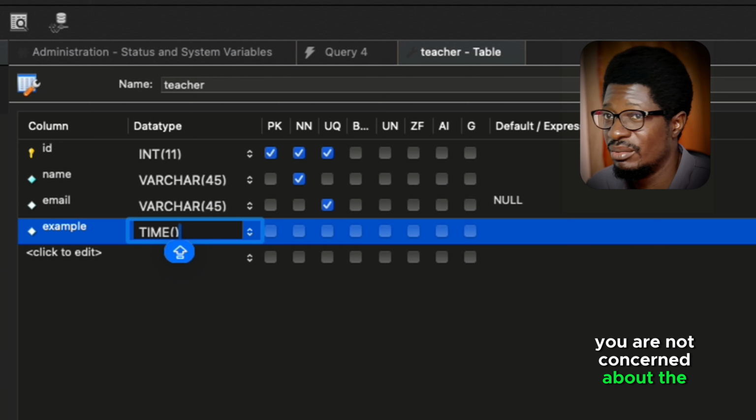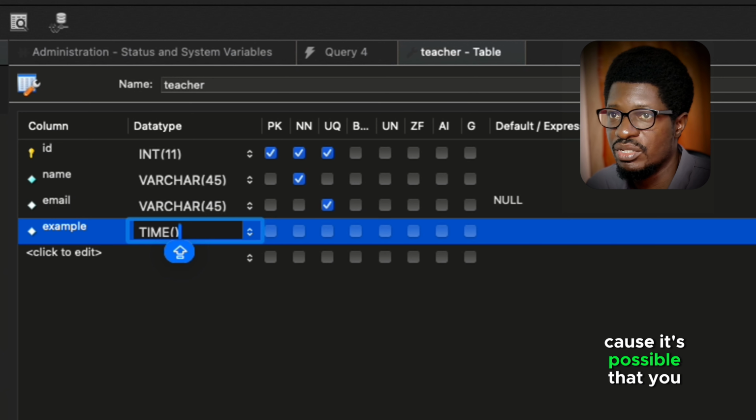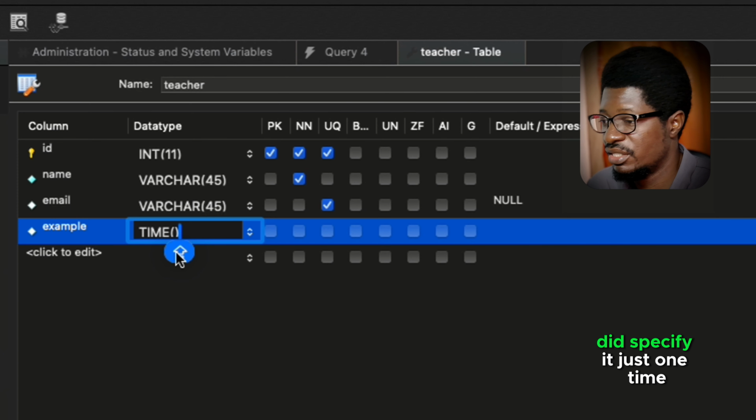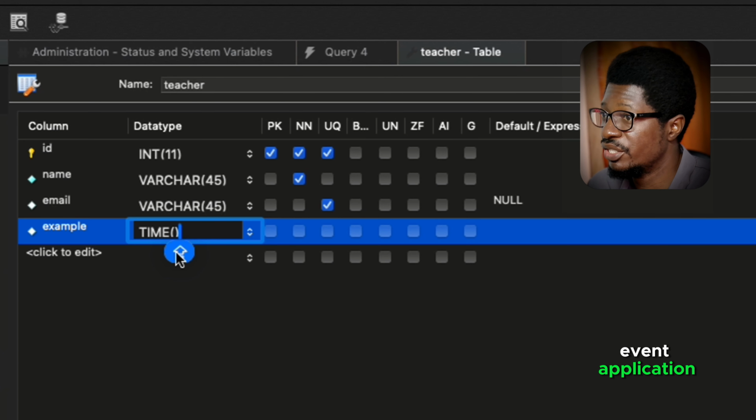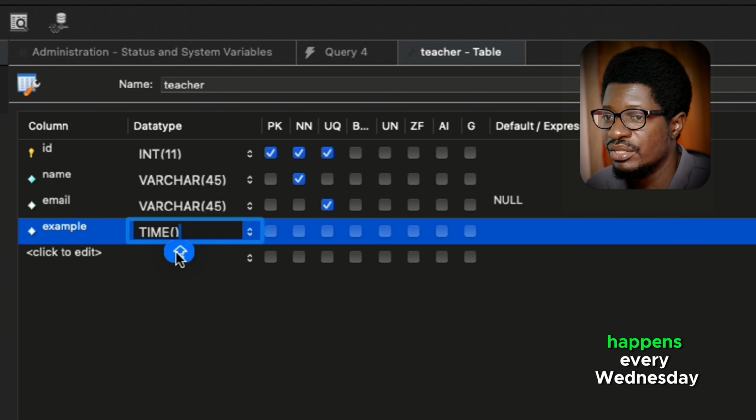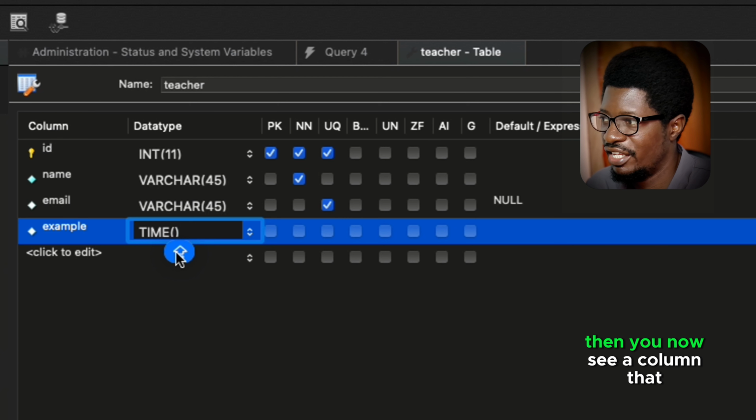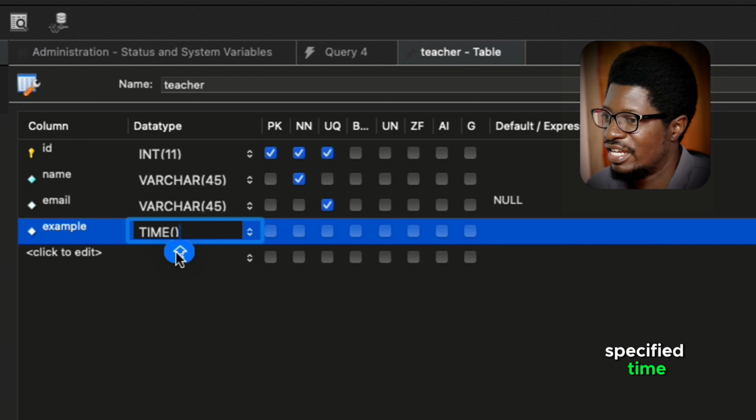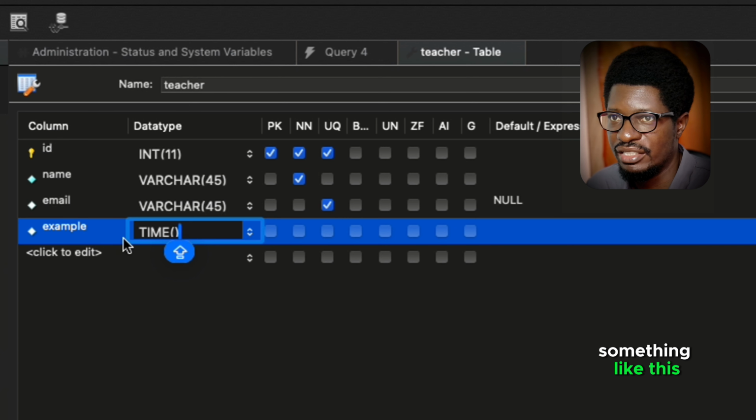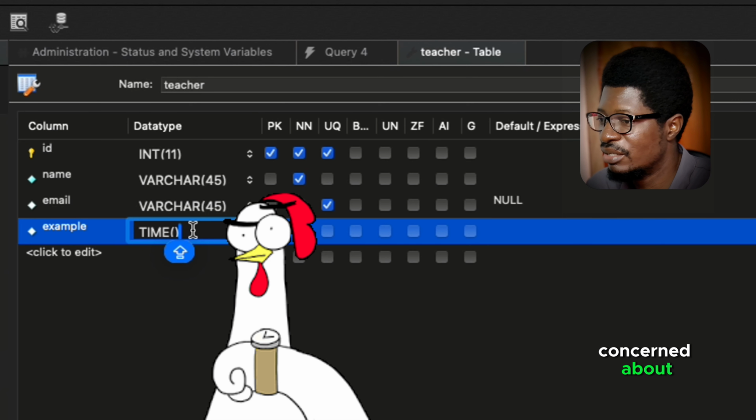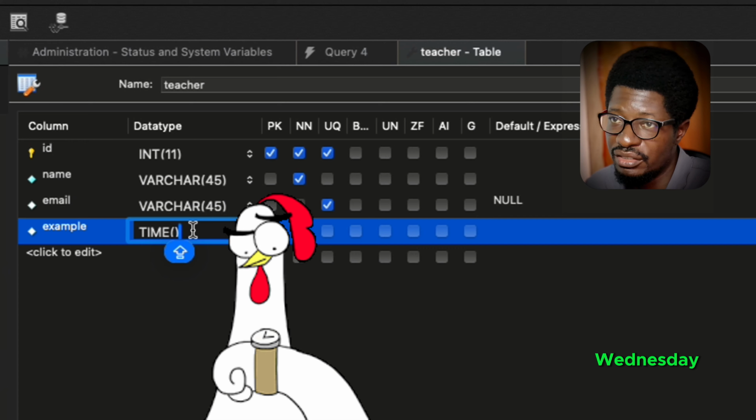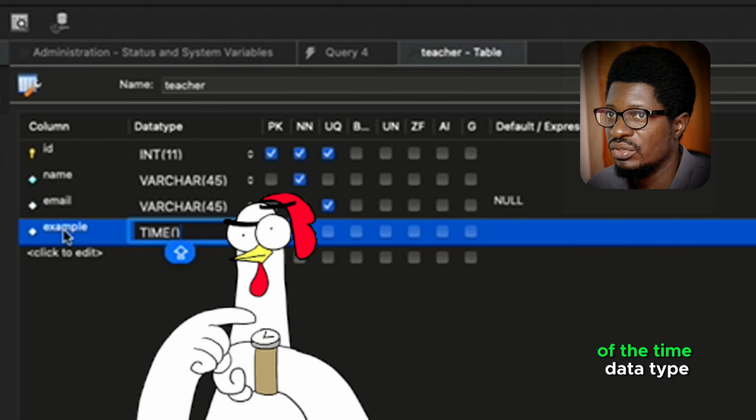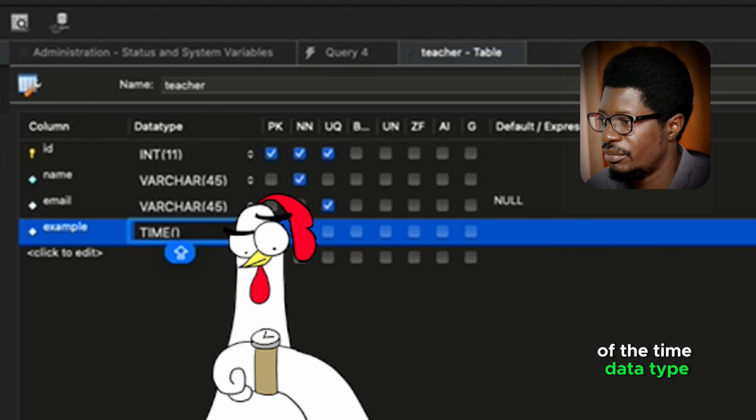You are not concerned about the day, just the time, because it's possible that you might not want date specified, just one time. An example of that is if you have an event application and you say this event happens every Wednesday, then you have a column that specifies time. So that column should be something like this, because it's time you're concerned about, not the days. You've already specified that it's happening every Wednesday. That's where you make use of the time data type.